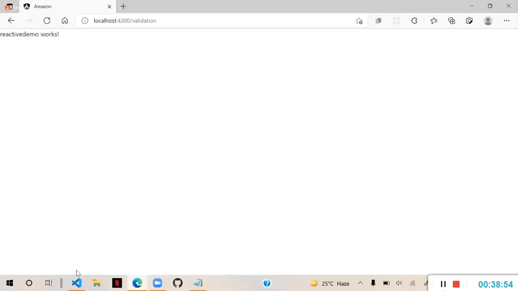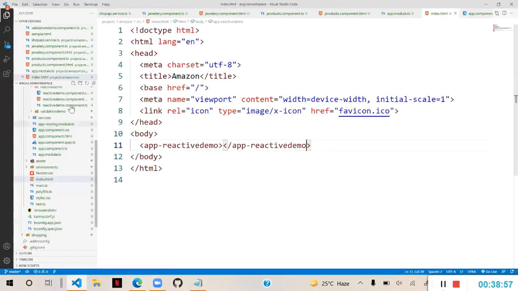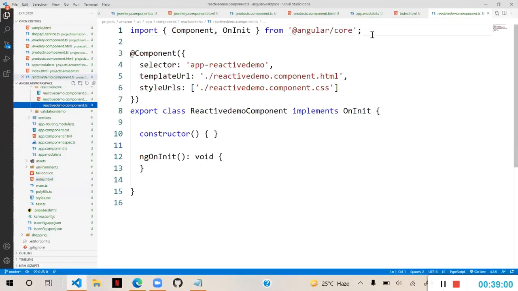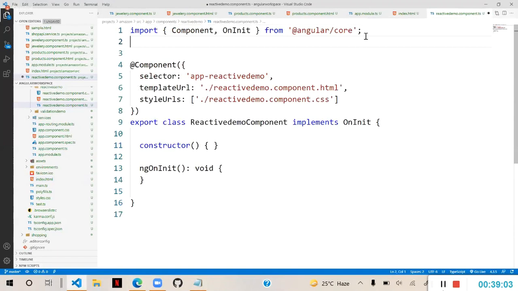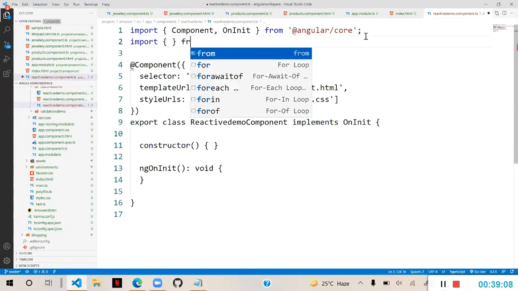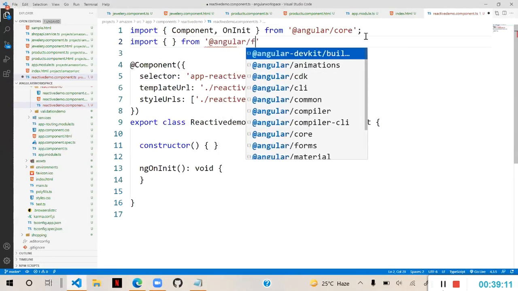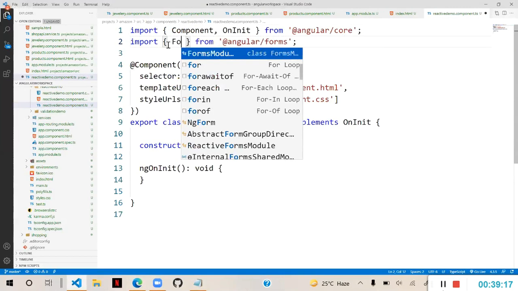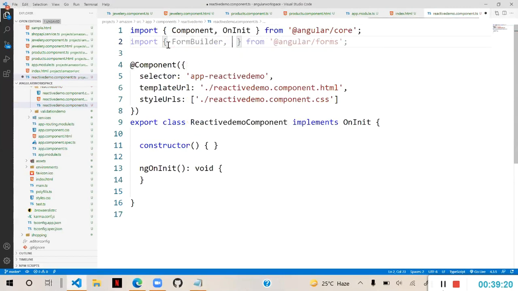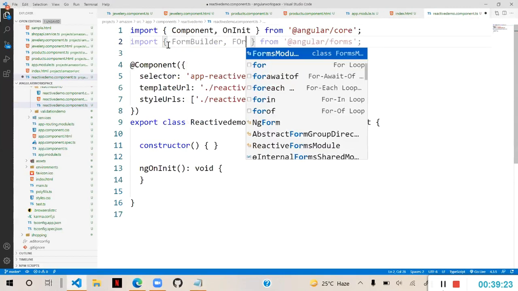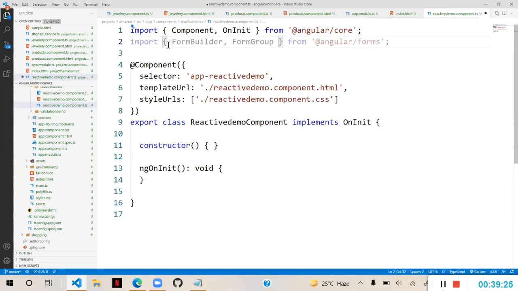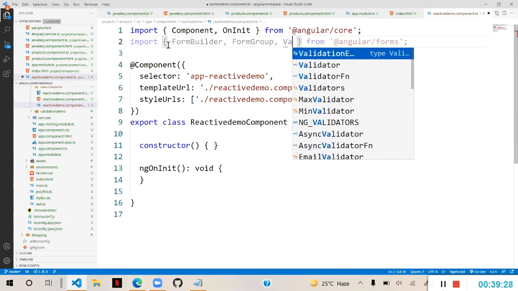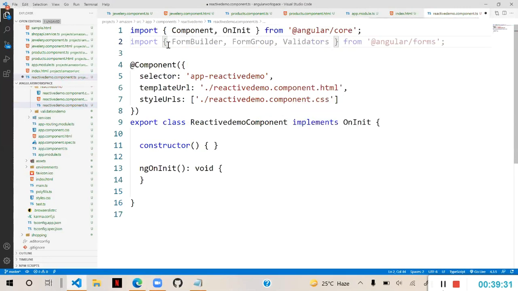Let's go to the reactive demo ts file. We need to import some important options from Angular forms. From Angular forms, we have to import some classes. First, we need a form builder, which provides the service. We need a form group, which is used to create a form. And we need validators, which provides the validations for the form. We need to import all of this.